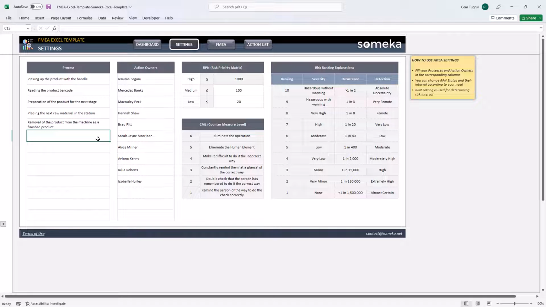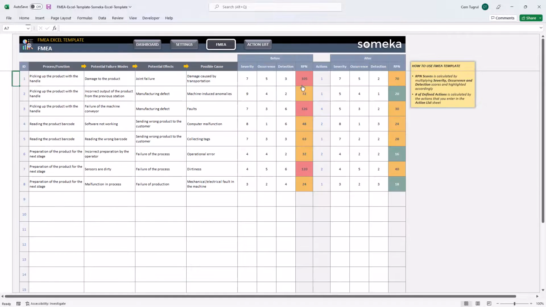Let's continue with the FMEA part. This is where you select your process, then enter your potential failure modes, potential effects, possible cause. Then you have to select the severity, occurrence, and detection level from the drop-down menus here. And the RPN will be calculated and shown here automatically.